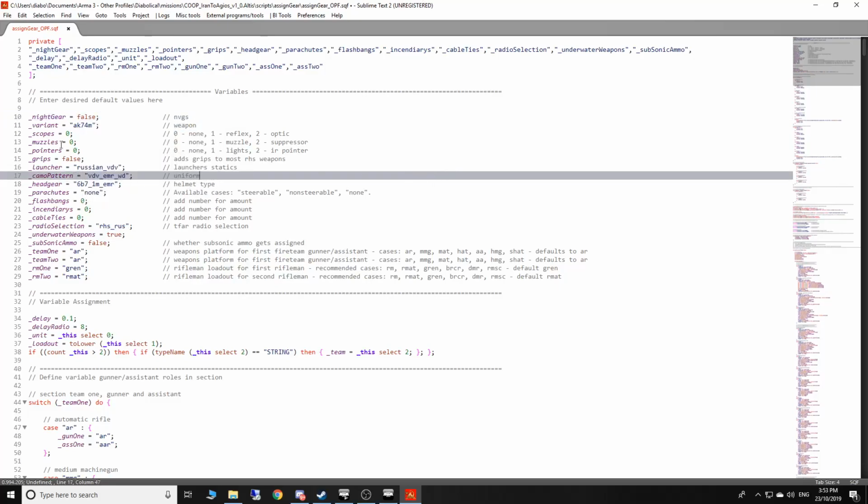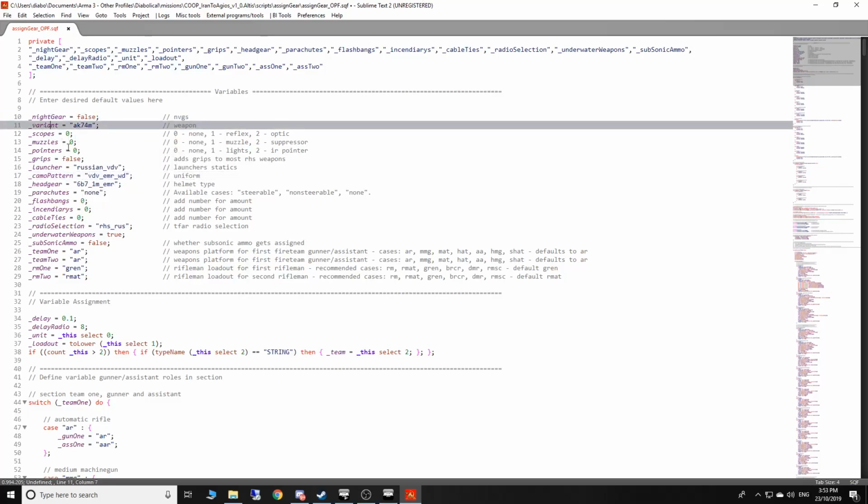All right. Next one is variant. At the moment, I have it set up as the AK-74M. When we do the weapons episode, I'll show you how they work and how to select cases. So just remember that word, cases.